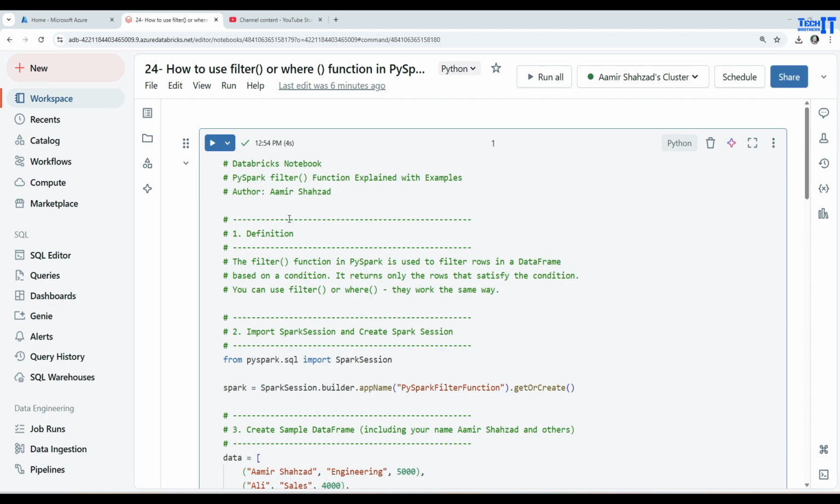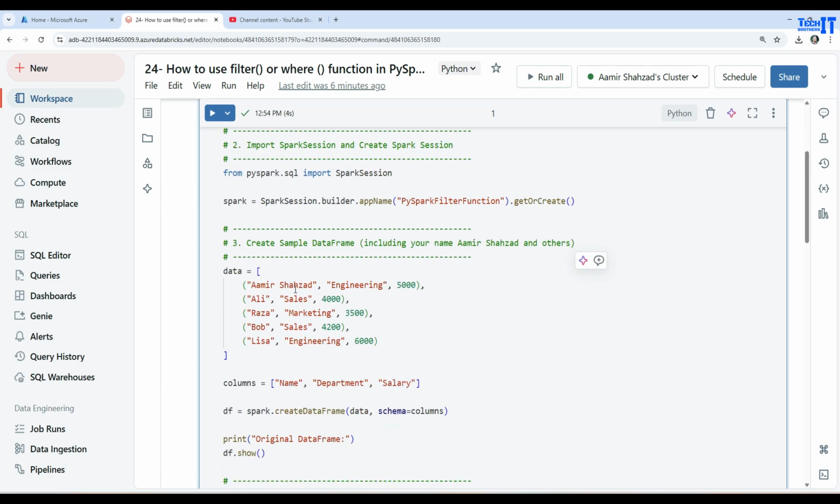In this video, we are going to learn about filter or where function in PySpark. The filter function in PySpark is used to filter rows in data frame based on the condition. It returns only the rows that satisfy the condition. You can use filter or where, they work the same way. So let's take a look at our sample data.